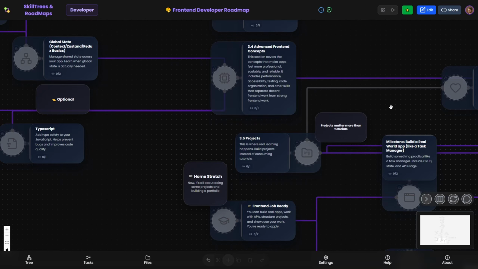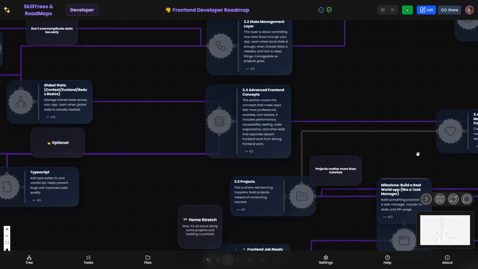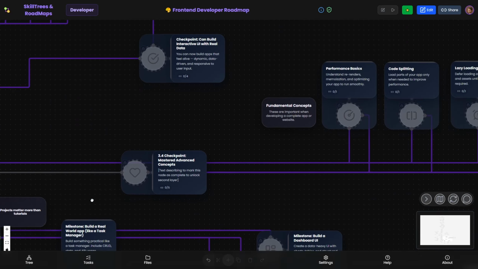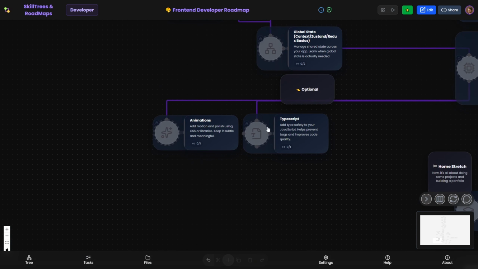So the next phase is advanced concepts. Here we have some mandatory skills and some optional ones. The optional ones are learning TypeScript and animations.